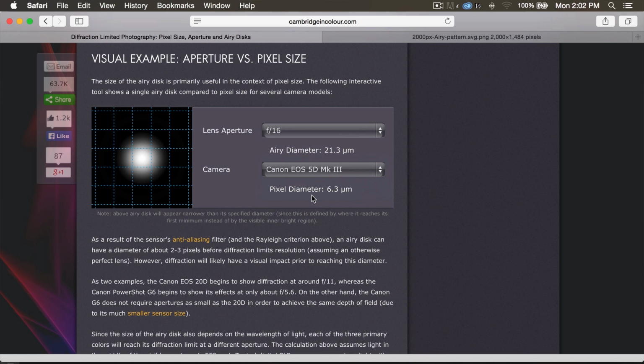All right, so it's got a pixel diameter of 6.3, I think, microns. I'm not too sure. It's been maybe 12, 13 years since I left university, so I should maybe know this. But anyways, let's assume it's microns. Now, at f16, the airy diameter of that disk is 21.3 microns. Therefore, you will start seeing diffraction at this resolution. We're going to show this in the next section where I go live with a 5D Mark III.